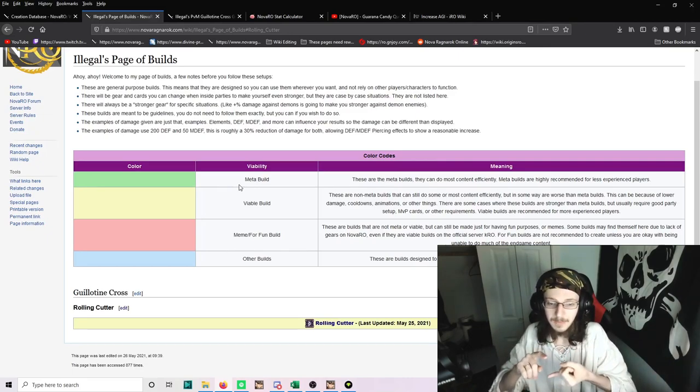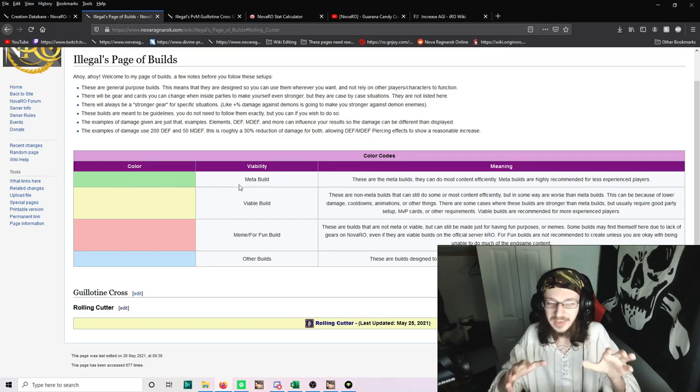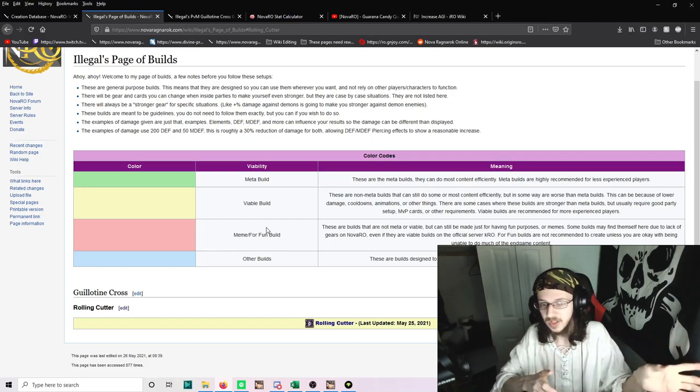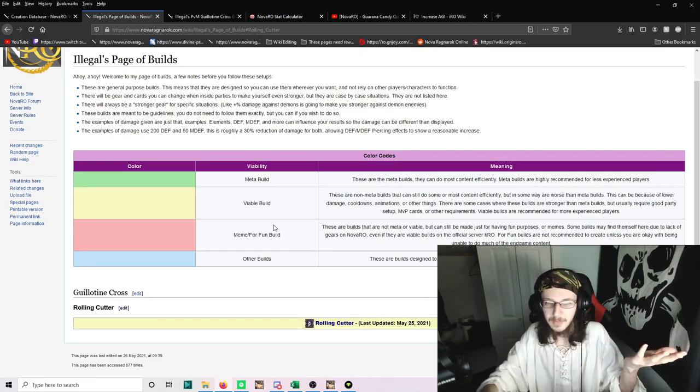So there'll be meta builds, which are, you know, Cross Impact, Ignition Break for Rune Knight, Comet for Warlock, like the meta builds. Viable builds, which are not meta builds, but they're still able to do stuff. They're still viable to do certain dungeons. They can do some or most content, but usually have some drawback to them that puts them behind meta builds.